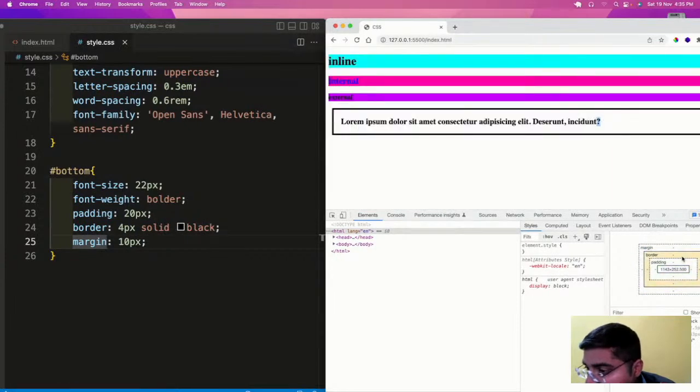After this content we have padding, which is on all the four sides. After this we have border, which is again on all the four sides. And after the border we have margin, and this margin is again on all the four sides.